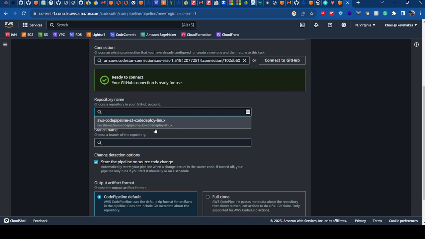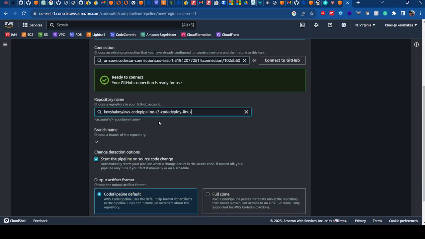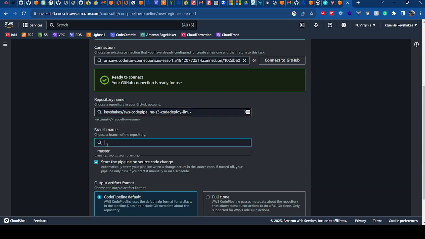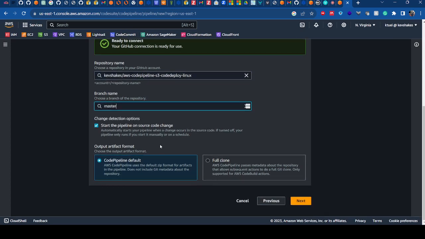CodePipeline S3 code deploy. It was a sample application from my GitHub. And then I can choose the branch. It was only one branch. And then you can choose the kind of output artifact format and the detection options. For example, we usually use, by best practice, to start the pipeline when there's a new commit.